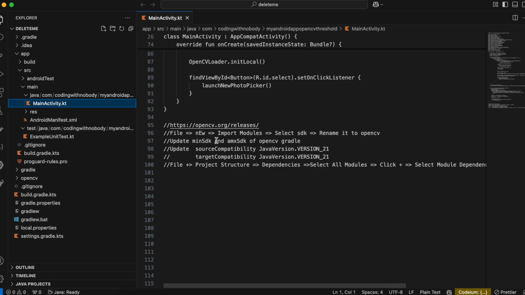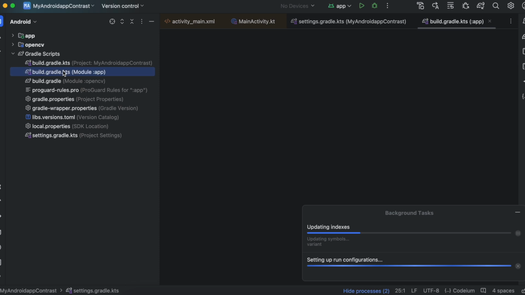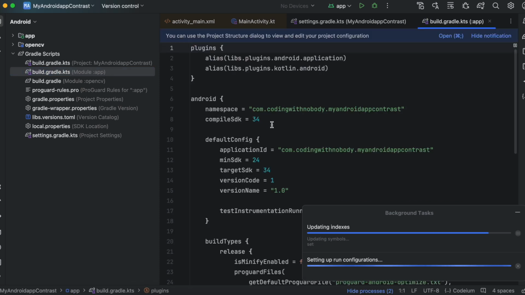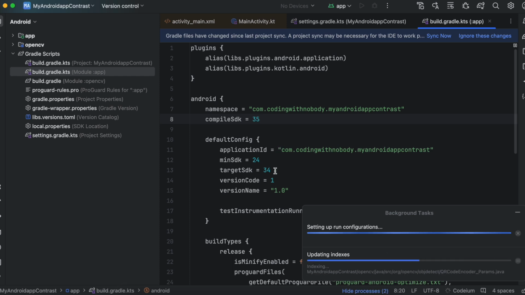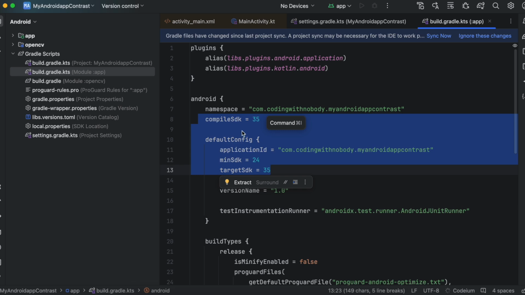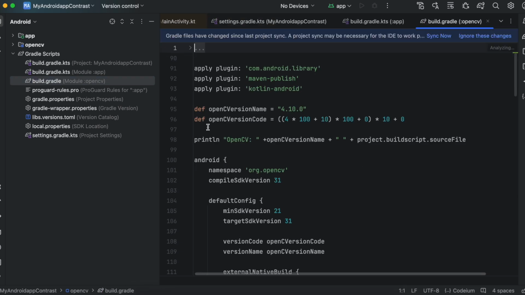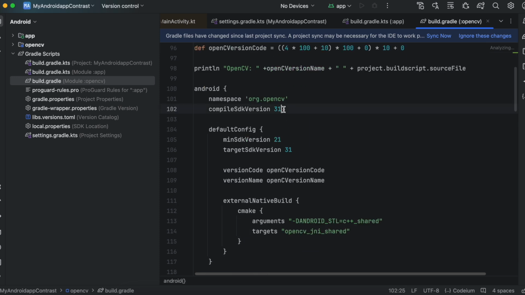Okay, then we have to change the min and max SDK of OpenCV Gradle. Firstly I will go to build.gradle.kts of our app. At the time of me recording this video, the max SDK number is 35. So I will change 35 over here as well as over here. Whatever you are using over here, the same you will have to use for OpenCV as well. So go to the build.gradle of your OpenCV module over here, and here also I will change it to 35. Min SDK was 24 for me, and target SDK is also 35.